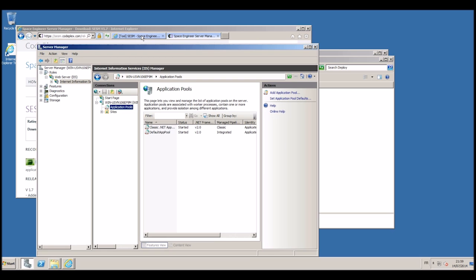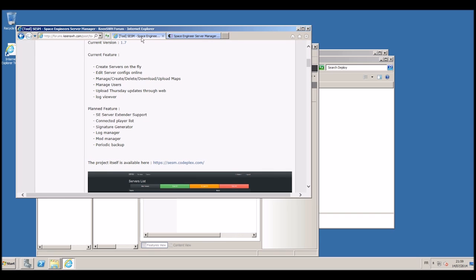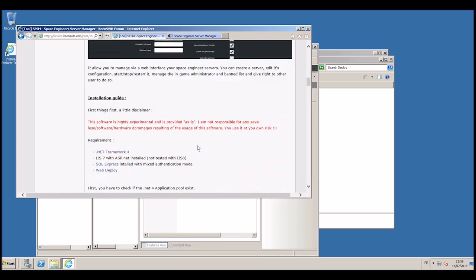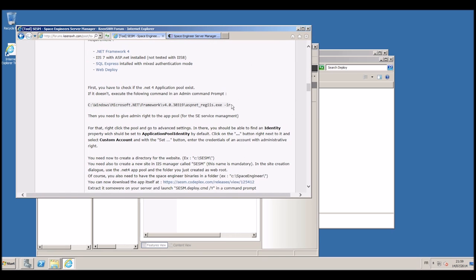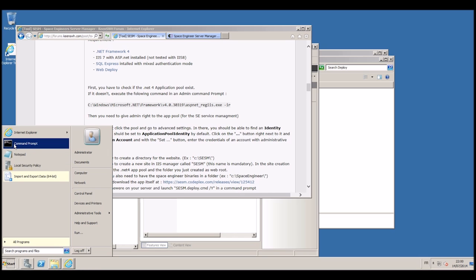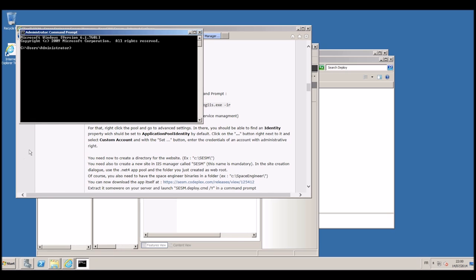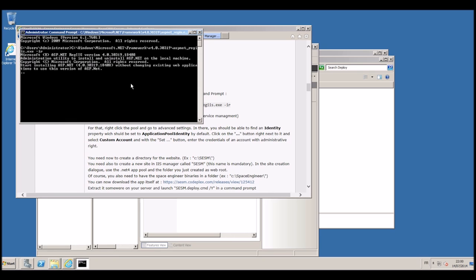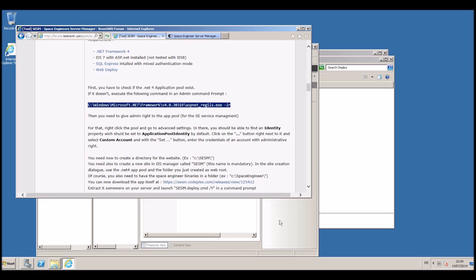To solve this problem, we'll need to execute a command in an admin command prompt to register the ASP.NET 4 application pool. So we copy this command from the SESM topic in the installation tutorial and we paste it into an admin command prompt. If all goes well, we should see two new application pools in the application pool section of the IIS manager.